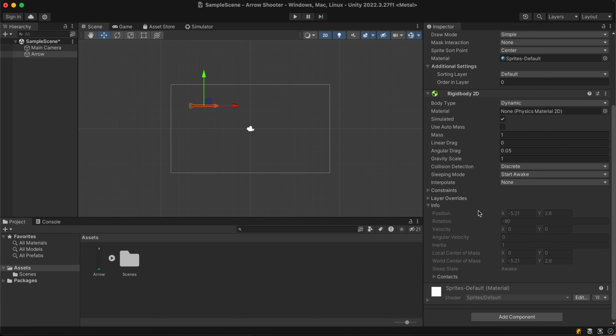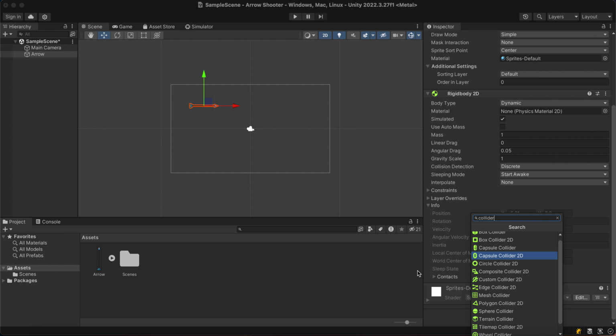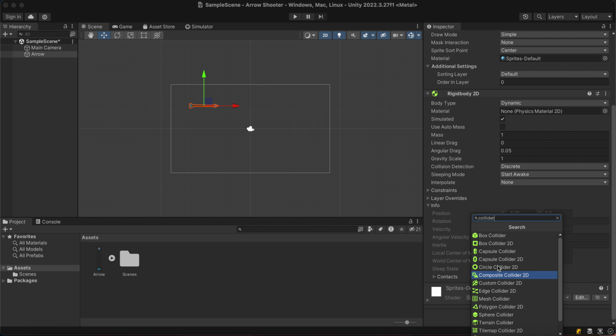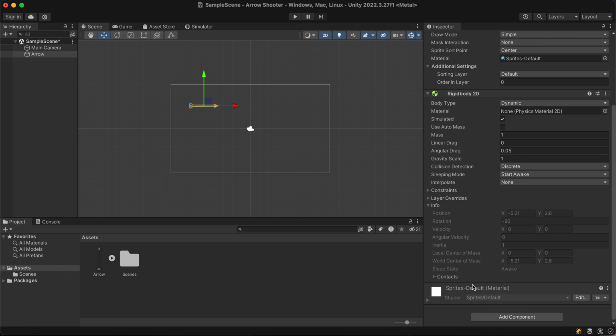However, there's one more component that's missing right now. The arrow will not interact with other objects because it doesn't have an outline, it doesn't know that it can collide with others. For that, there's literally a component called collider. So we'll be adding a collider now. They've got different shapes like box, capsule, circle. What I would recommend is that you use the polygon collider for the arrow. Unity is smart and it will automatically discover the shape of the arrow.